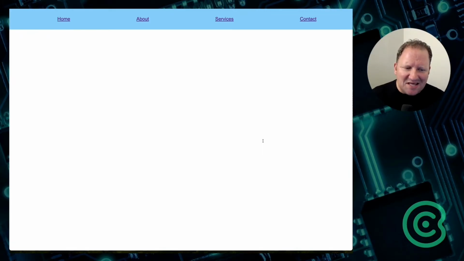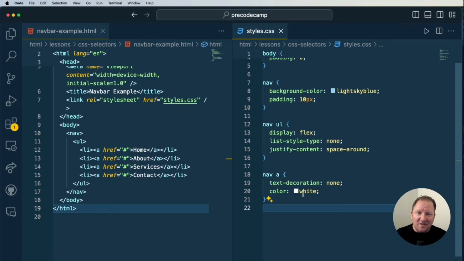We no longer need that for this part. And then we want to make sure that we do a couple other things for the anchor tag. So before we do that, we'll do a nav, and then anything inside the nav bar that happens to be an anchor tag, that's what we want to attack. And we want to make sure that the text decoration is set to none and the color is set to white. So let me go ahead and show what that looks like.